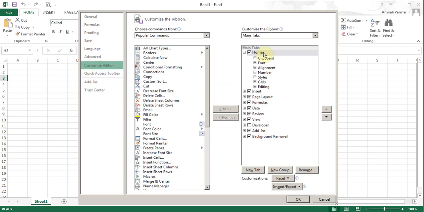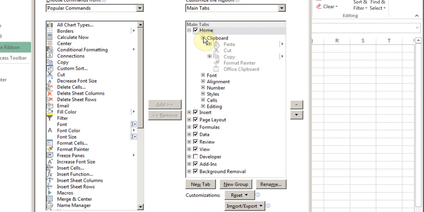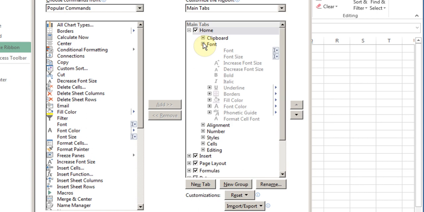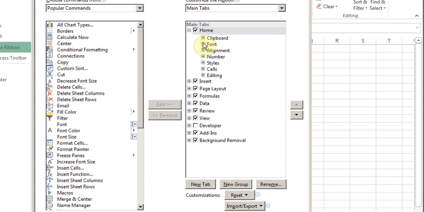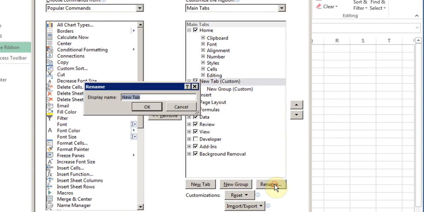And you see these are the tabs that I have right now. And I can remove the check mark on the tabs that I don't want to see. And within the tabs there are groups, and those groups have certain buttons. So if I want, I can create a new tab. Okay, and I can click here and I can rename it. So I'll call it my name.